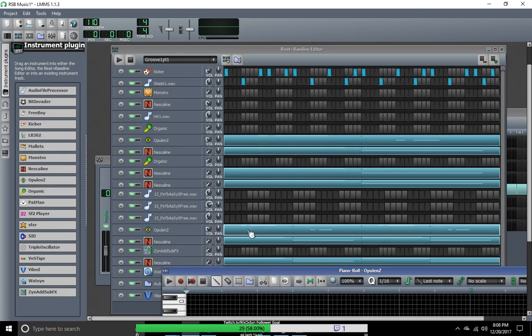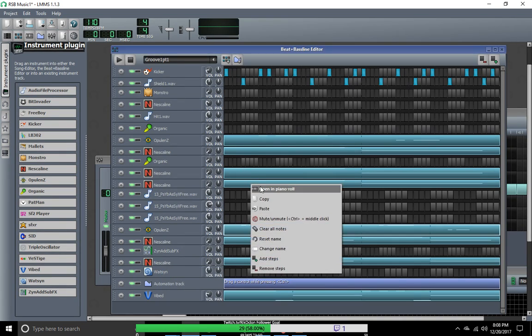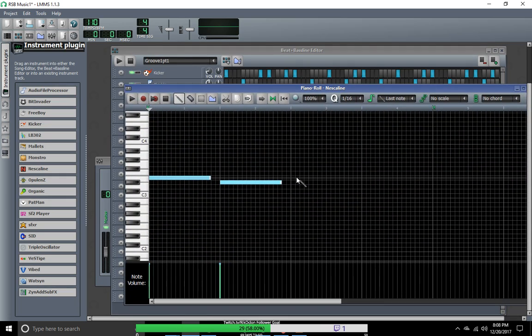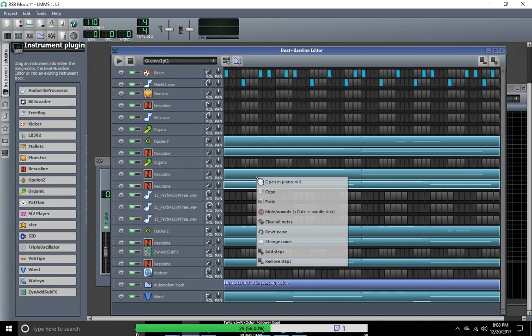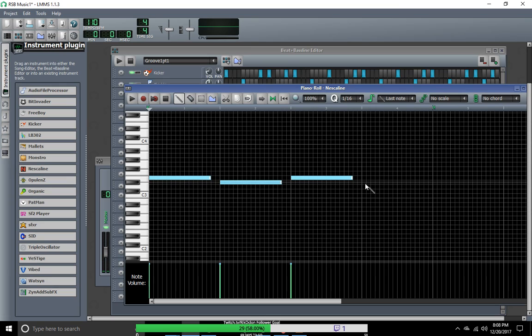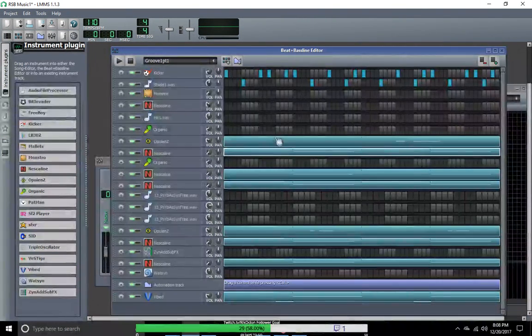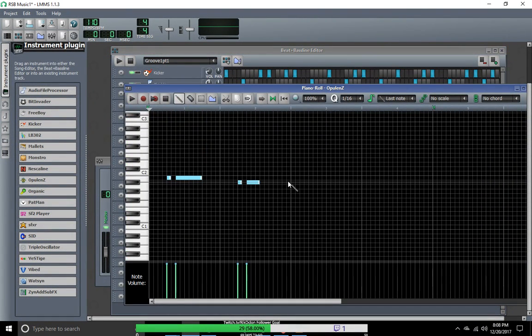Which one was that? This one's Opulence, and then this one. Simple enough. This one. Simple. This one. And this one. Simple.